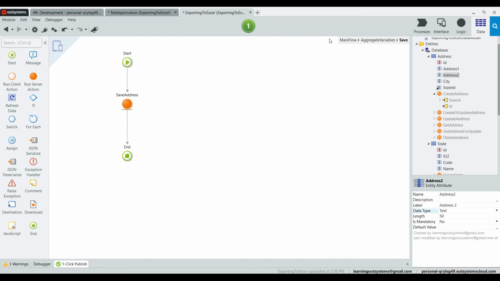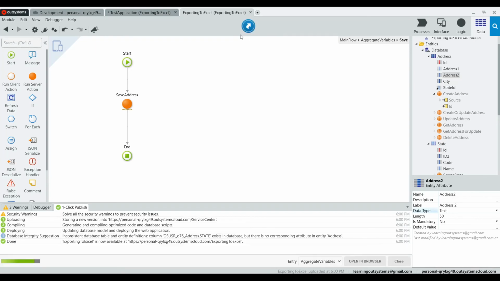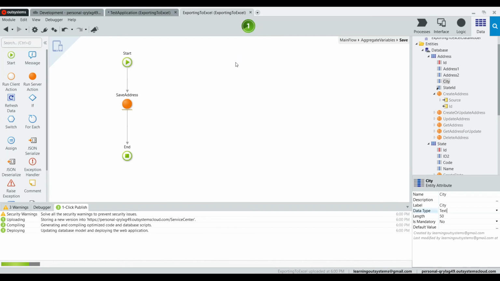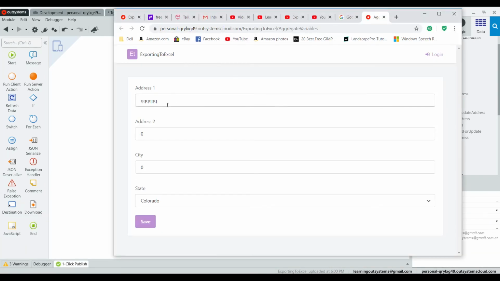All right, good. Compile it, but I'll just remember that city was also messed up. So after this finishes compiling, I'm going to change city. Okay, city. There it is. It is an integer. Let's change that to text, and let's compile once more. And now let's go to the browser and see if we can save some data.